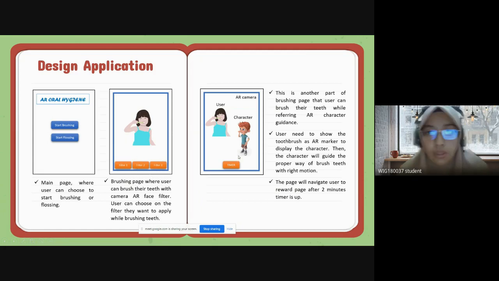And then this is another part of the brushing page, where the user can brush their teeth while referring to AR character guidance. This is the user in the camera, and then this is the AR character, and this is the AR camera. The user needs to show the toothbrush as an AR marker to display the character. Then the character will guide the proper way of brushing teeth with the right motion. The page will navigate the user to the reward page after the 2 minute timer is up.